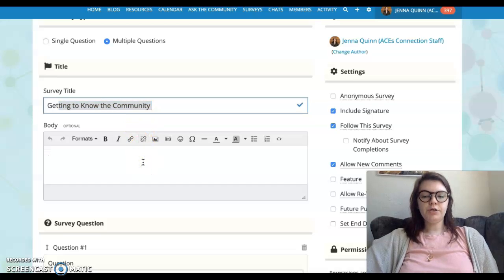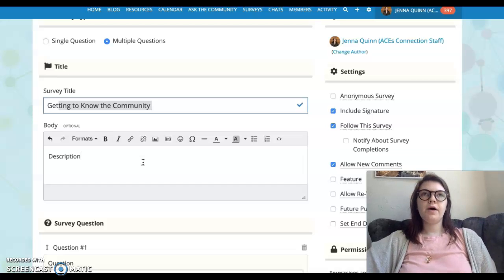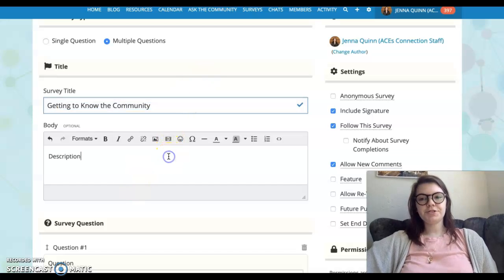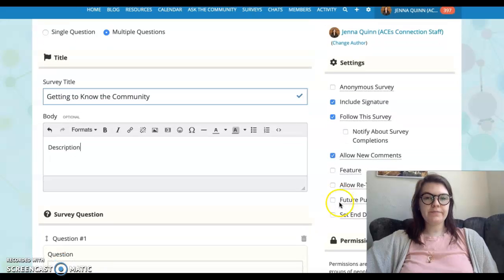Then in the body, you write the description of your survey, and this would be a great place to write about why you wanted to make the survey, what information you're hoping to learn, or maybe just tell people a little bit about yourself. Now I'd like to direct you to the right-hand side of the page, which is the settings area of your survey.